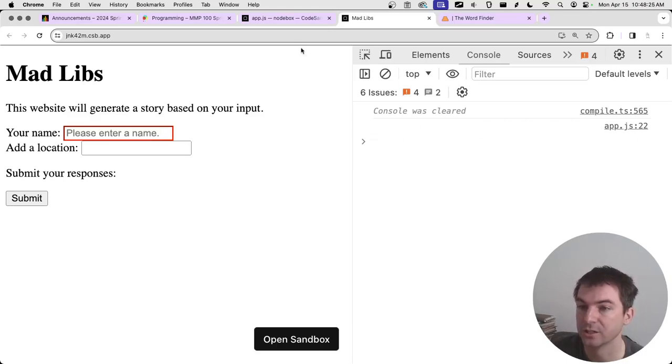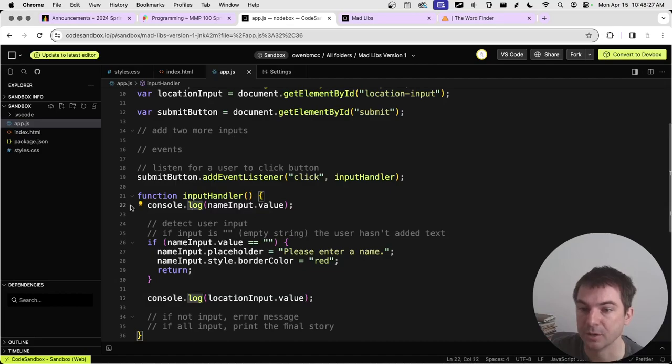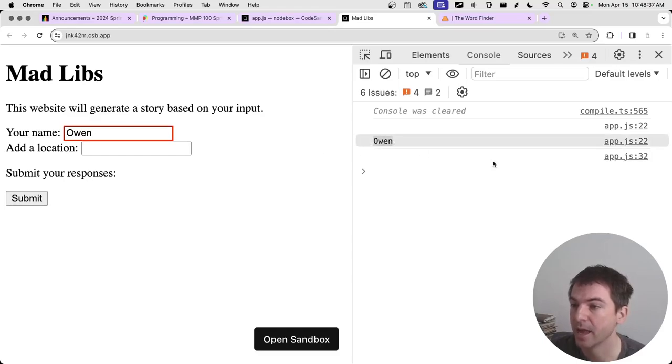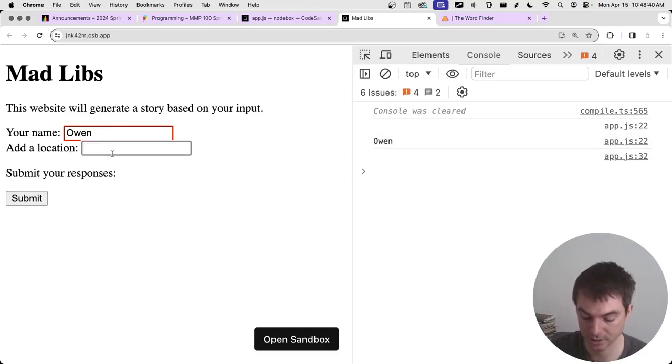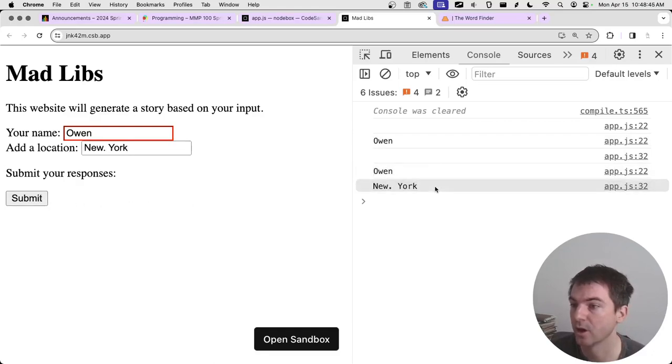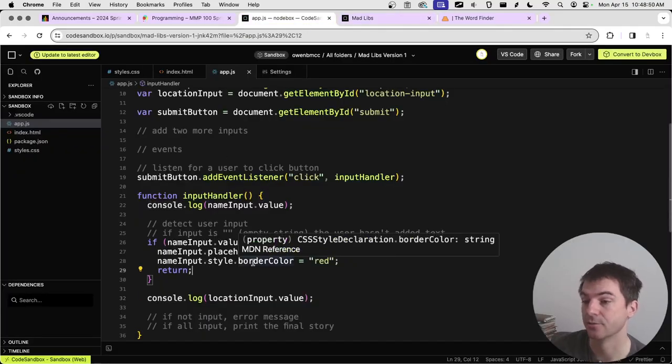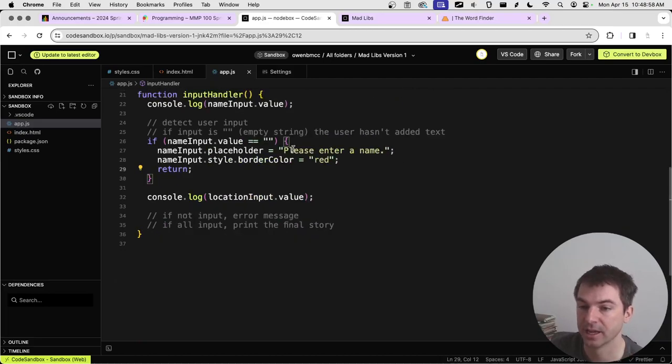There's a log on 22, which is this empty name input, but there's no log on 32, which is the location input. Okay, so now if I put in a name and I click submit, now we see the name, and we also see, even though I haven't put location, let's put a location here. Now you see both of those logs. So what this return statement does here is it ends the function. So we can basically say if they haven't put in a name, we can just stop the whole function. And so everything else that is going to happen in the function won't work.